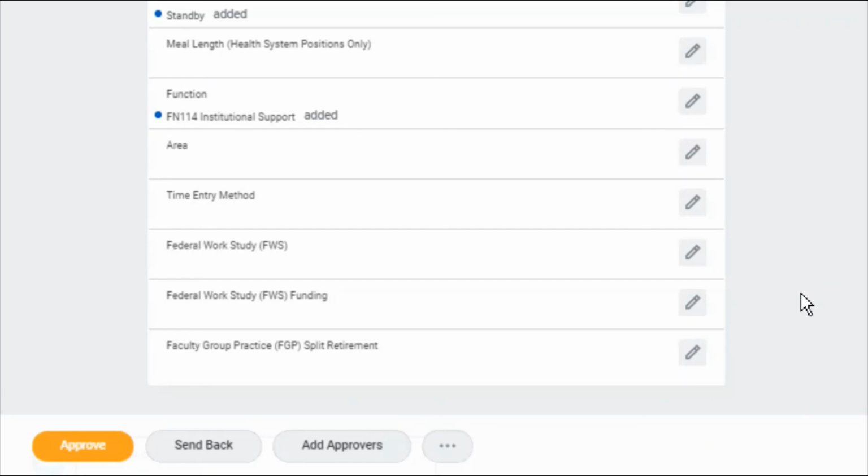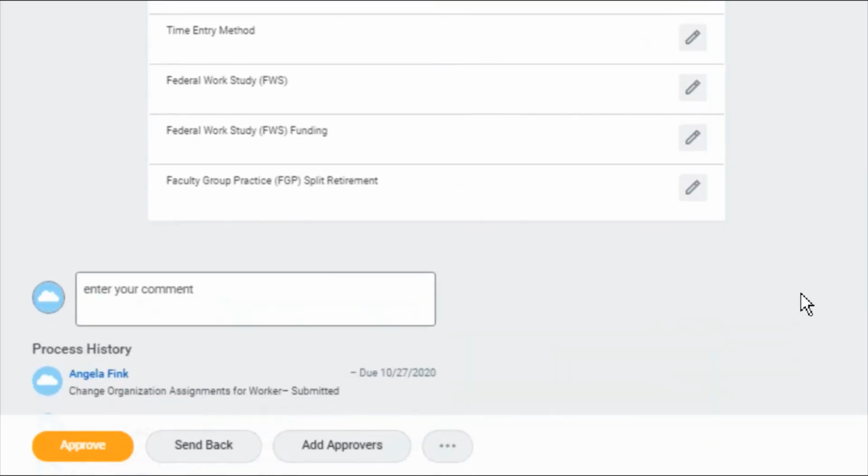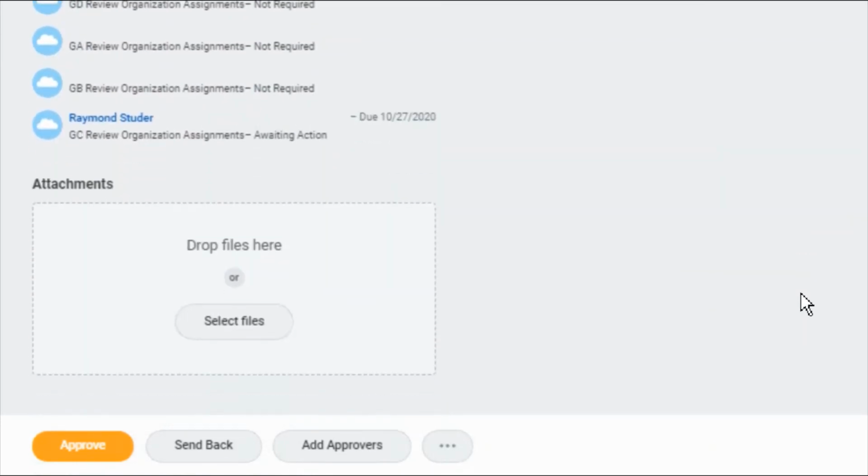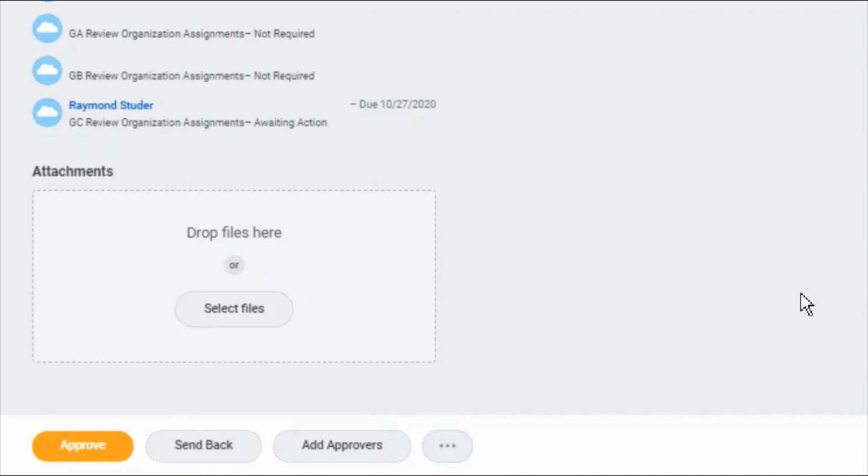Next, review the faculty group practice split retirement selection and any remaining information to ensure all details are correct. Lastly, review any comments or attachments. At this point, the review is complete. If you approve of the changes that were made, select Approve.